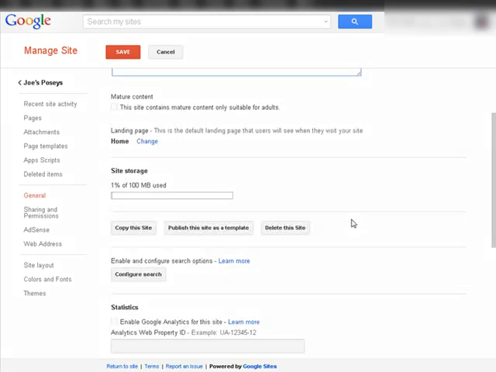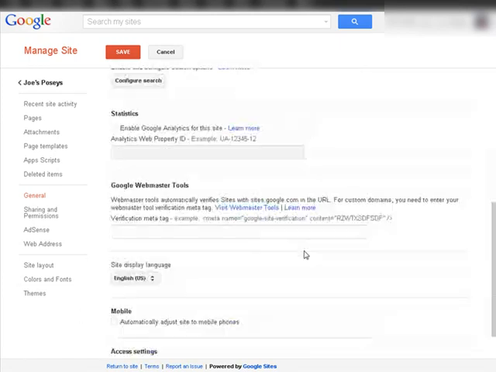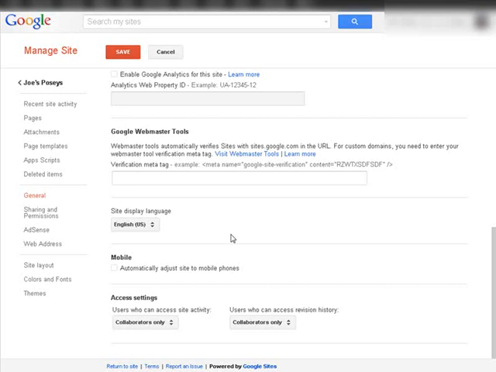So this is more or less the same stuff we had before. I have a couple more things down here. You can put your Google Analytics code in here. You have your Google Webmaster Tools, which verifies with Google that the site belongs to you, and that's only if you're going to move it to your own domain rather than using the one supplied by Google. You can change the language here. You can automatically adjust to mobile for the mobile phone. We'll just do this. Not really necessary on a mobile theme, but we'll go ahead and do it anyway.